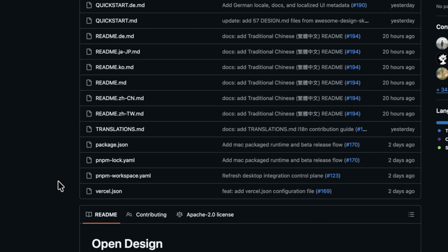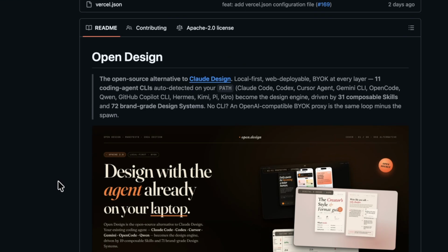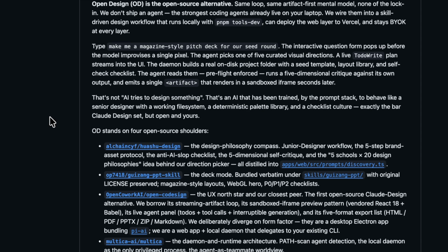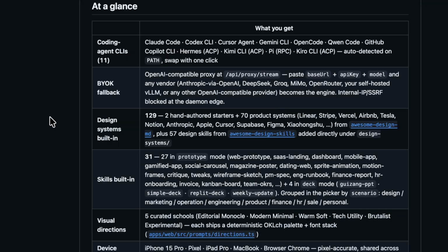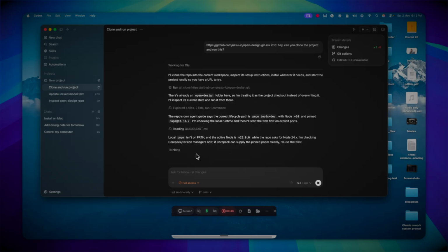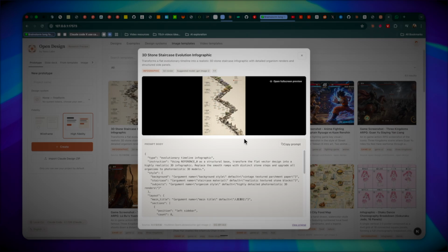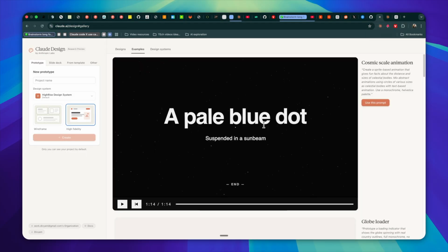Open Design is actually an open source version of Claude Design. It gives you the same experience, runs locally, works with any model, and has no caps. So, in this video, I will install it, build a full project, and show you every step. So, let's get started. First of all, let me be very clear.